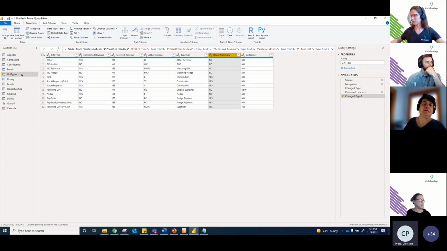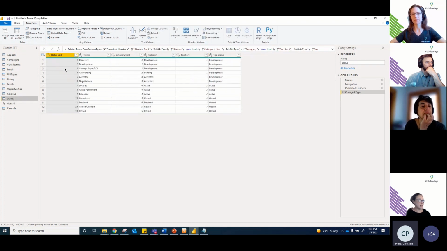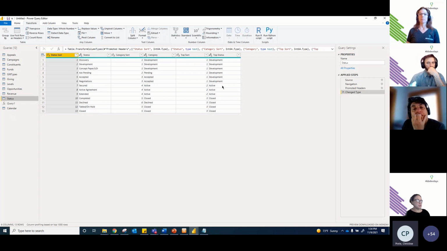Yeah, so I do that for gift types. I also do it for status. This is another one where I have a couple of different ways I want to look at opportunity statuses. Maybe for some higher level executives, they don't care about the difference between accepted and negotiations, but that's very important for the everyday user.